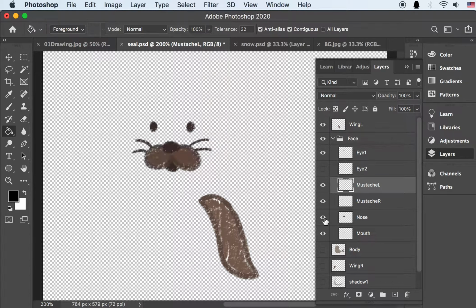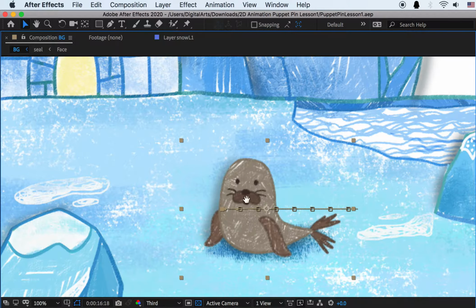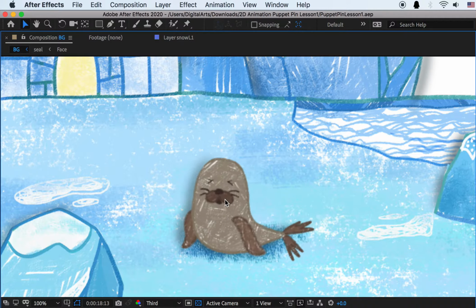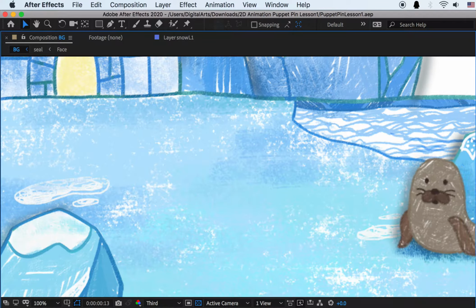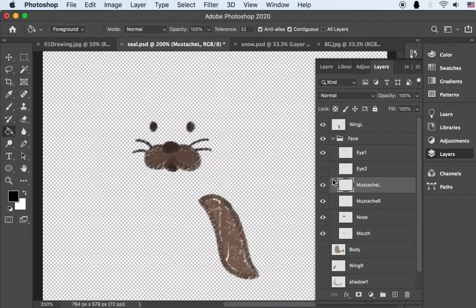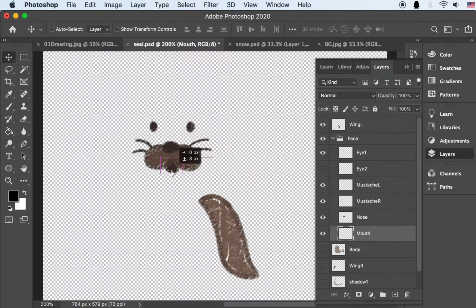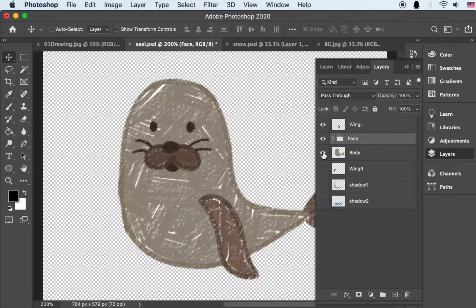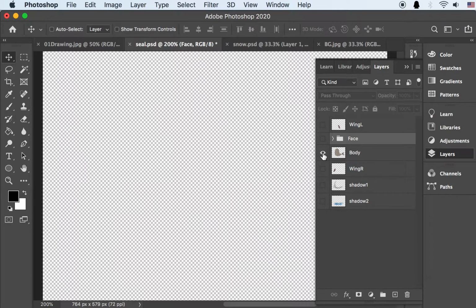And I also have the nose, and I'm also going to put a puppet pin on the nose, so you can see that the nose can be liquefied and animated. And on the bottom here's the mouth, so I can animate the mouth as well if I want him to talk. And then down below here is the body layer.